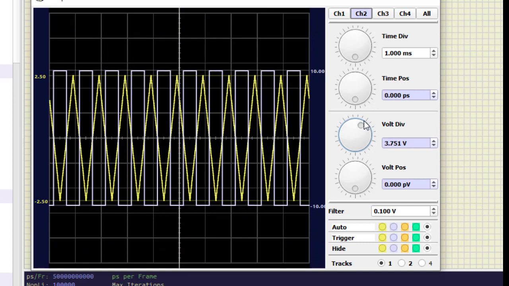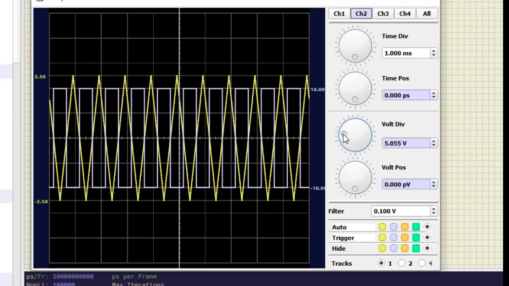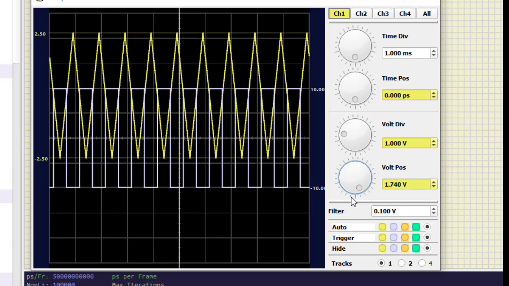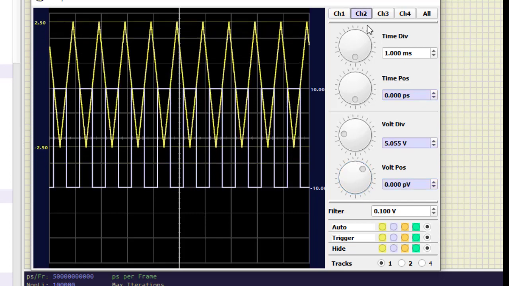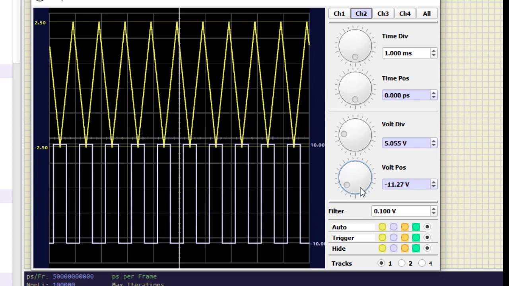I keep it at 5 volt per division. As you can see, we can see the two waveforms. The yellow one is the input. If you want, we can change the time position and voltage position. Let us take the input up, and come to channel 2 and bring this down. So this is properly visible now.